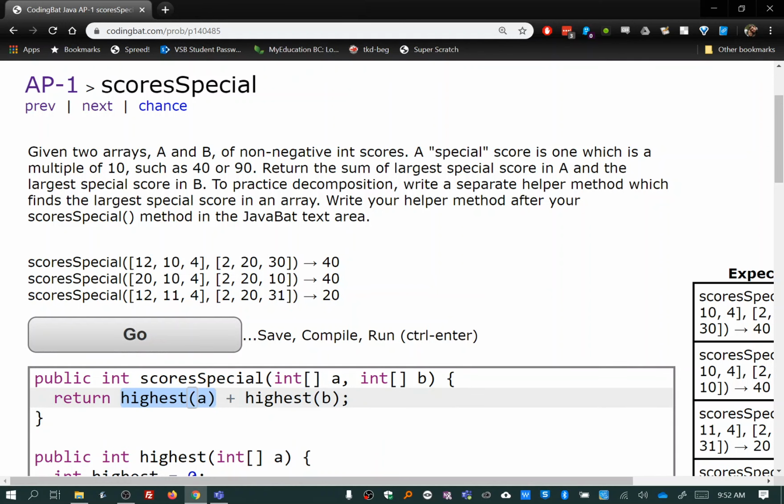I have this highest method that I wrote that is going to return the largest multiple of 10 in a single array, which is a simpler problem than returning the sum of the largest multiples of 10 in two arrays. So that's why it's there. And highest will work for more than one array. I can send it A, I can send it B, I can send it whatever array I want, really. So here's what highest looks like. And you can just declare it right after the brace of your scoresSpecial method.